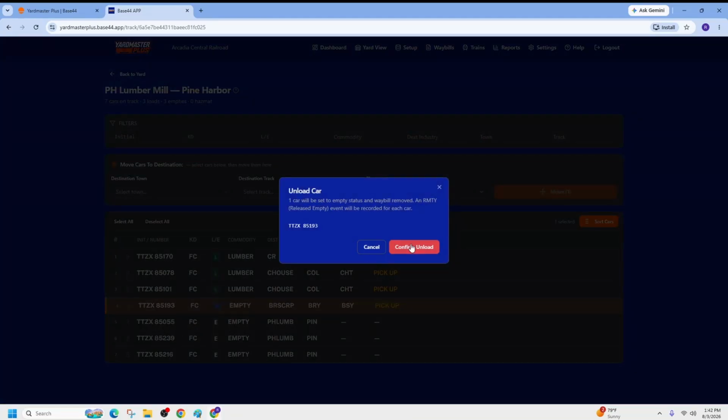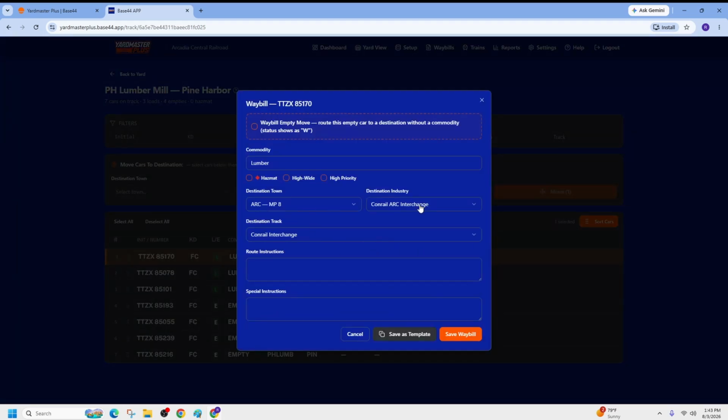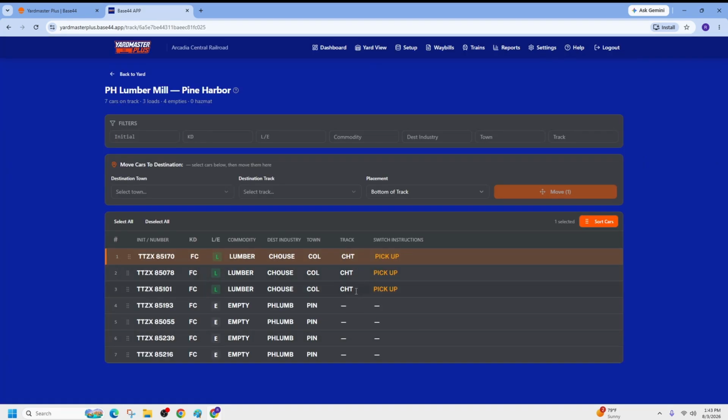This is going to remove the waybill off the car, and it basically just returns it to its default state. We can get rid of the pickup thing here. And then let's say we made a mistake with this car going to the Conrail interchange. It's a lumber car, it's going to the Conrail interchange, and we don't want that to be the case anymore. Well, we can just edit this waybill real quick. It's going to go to the Cold Harbor house track as well. Okay, now we got that updated.